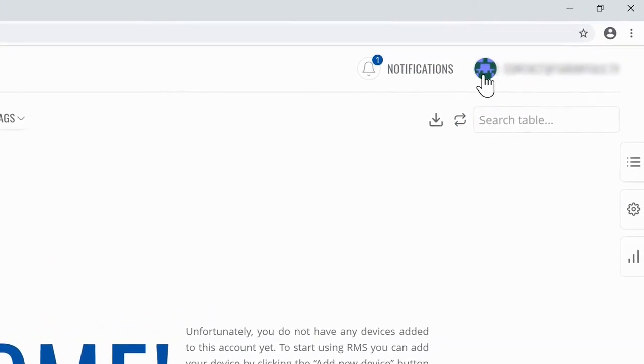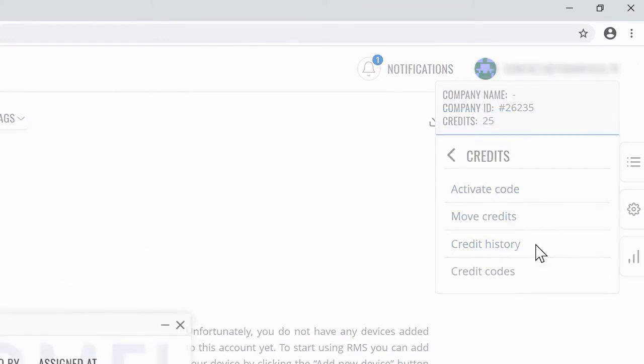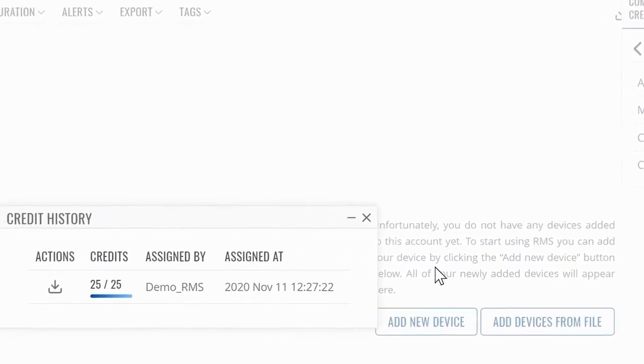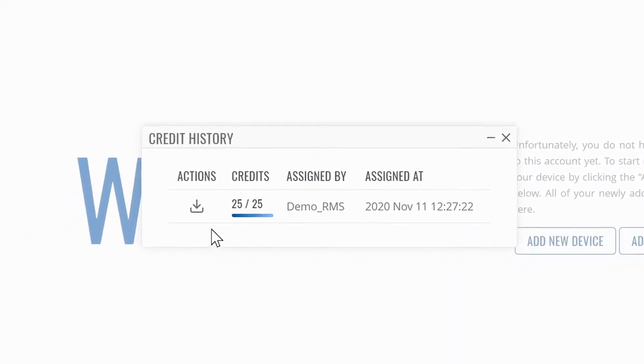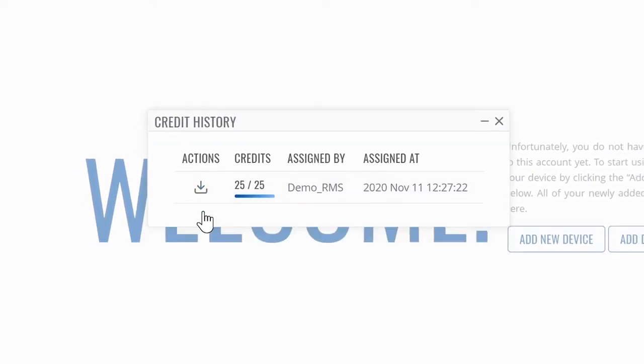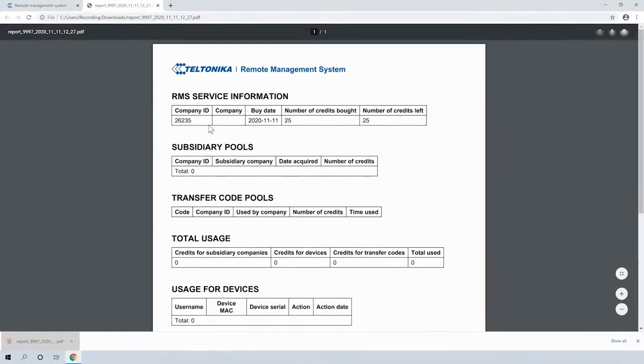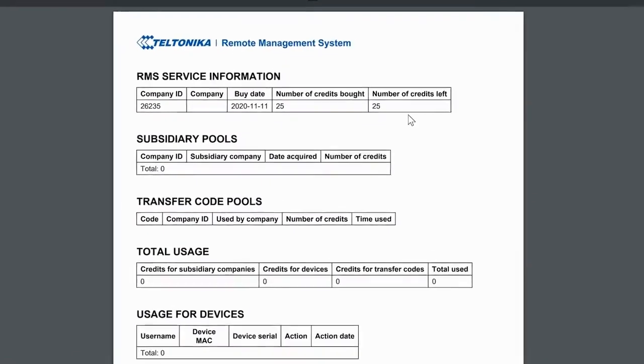After activation, you can quickly check the number of credits in the drop-down menu. We can also go back to the Credits menu, click on Credits History and find the number of credits added and all the information. Also, we can generate a PDF report by clicking on the button in the Actions column. The report contains detailed information about activated credits, usage and devices.